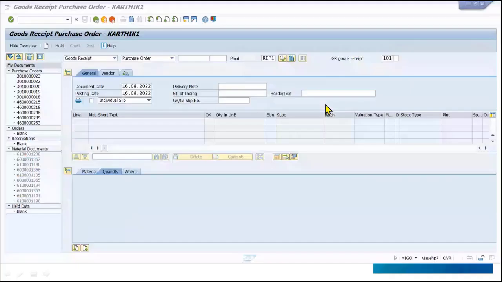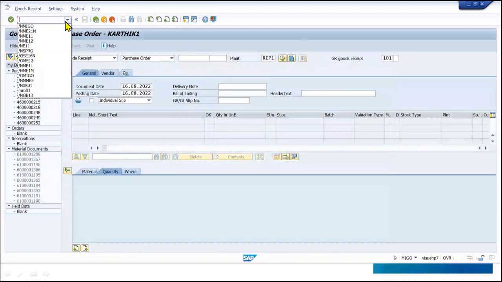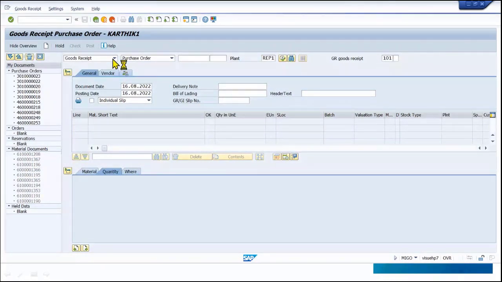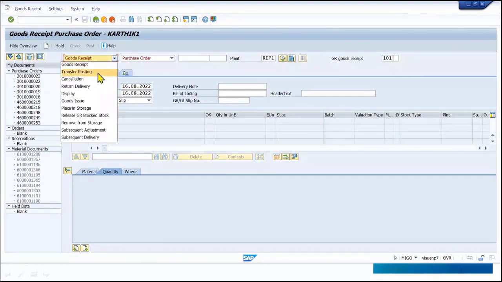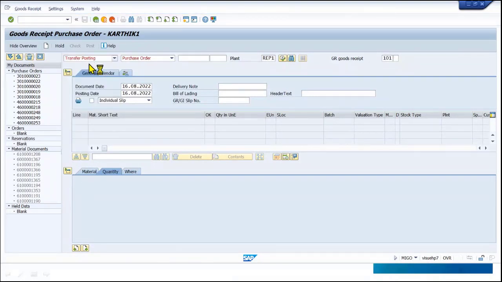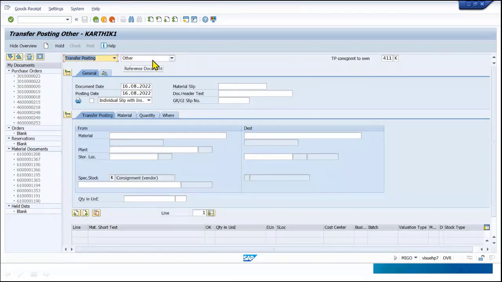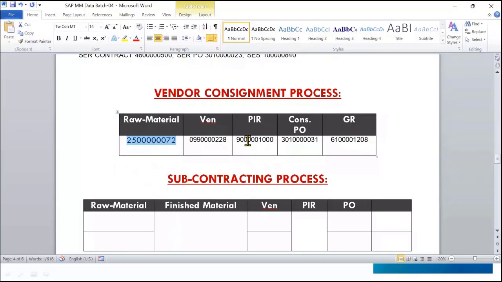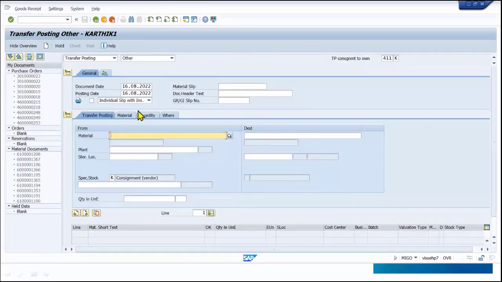So same way again, go to MIGO. Once again, I will reopen. So instead of goods receipt, you need to maintain transfer posting. Other. Okay. So observe here. We need to give the material here. Copy. Observe. Paste. Enter.